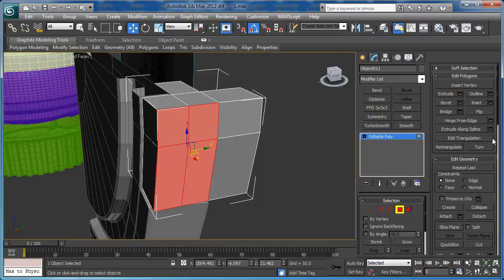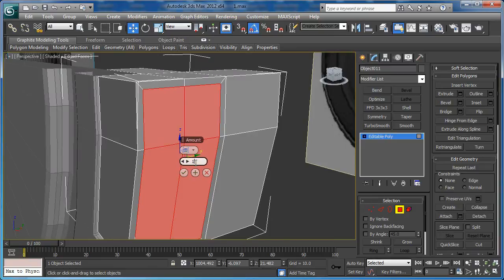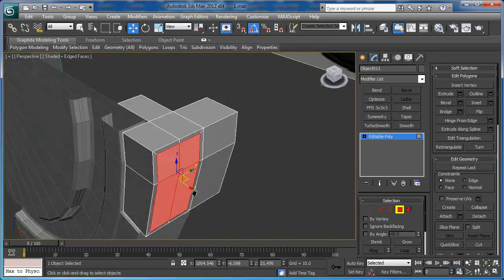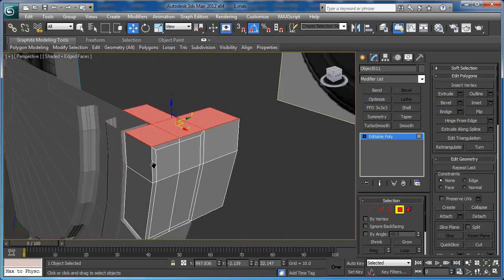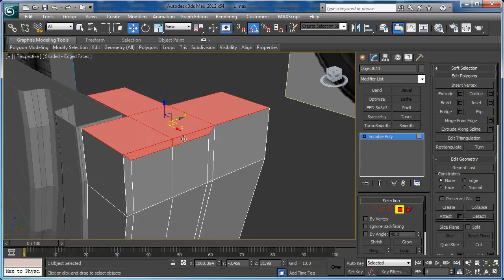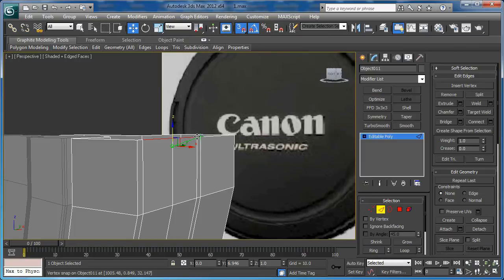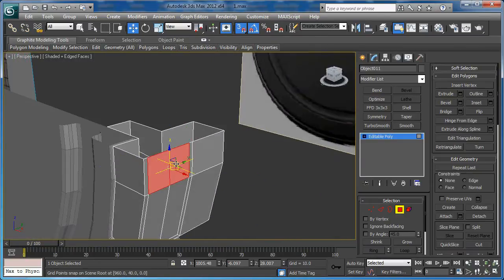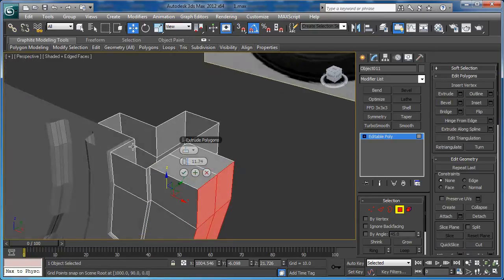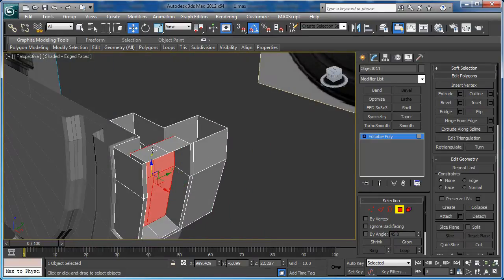And apply inset to these polygons. Now let's delete these polygons and again with snap toggle move the edges like this and apply extrude with negative value, and again delete these polygons.